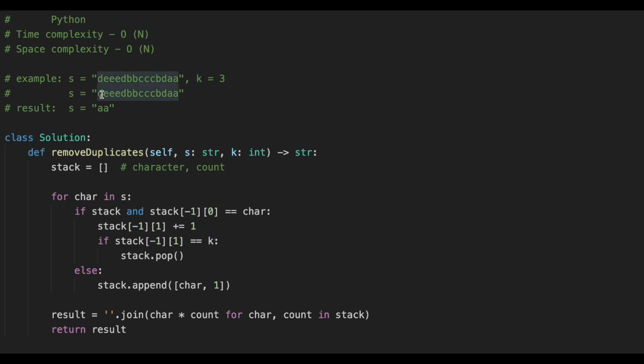So let's go step by step. First we are starting with the d, the first character. Then we go to the next character, and the size of the e is equal to 3, which means we are removing these characters from our string. Now we go to the next one. Now we are removing 3 adjacent c's from our string.